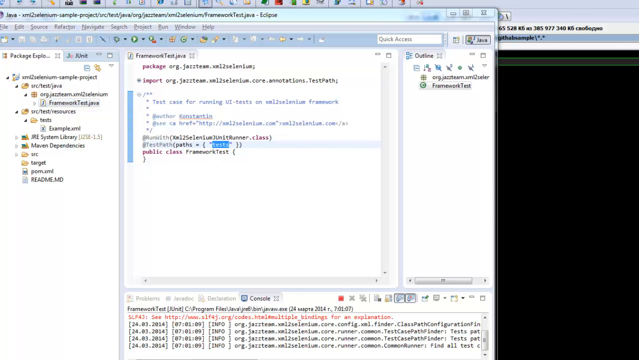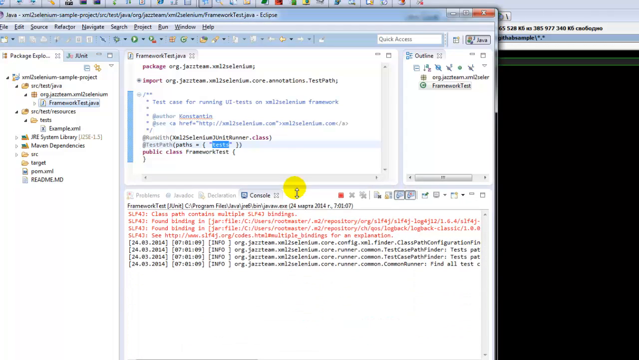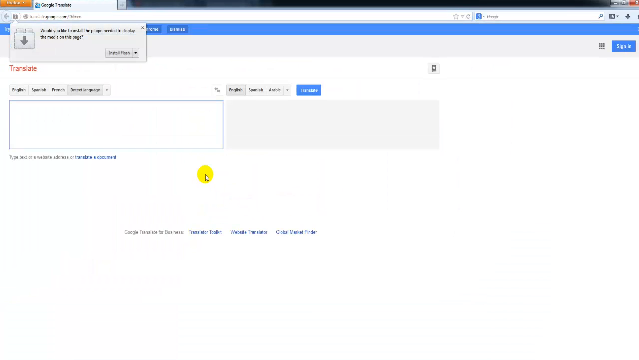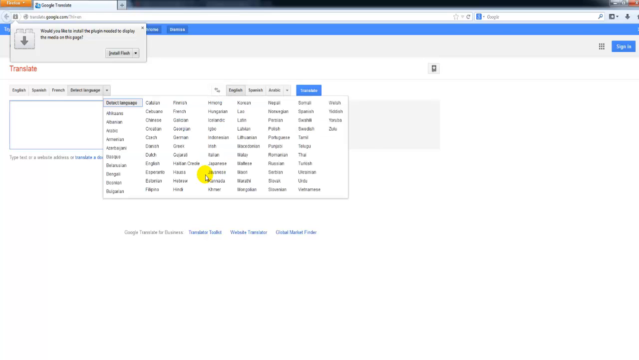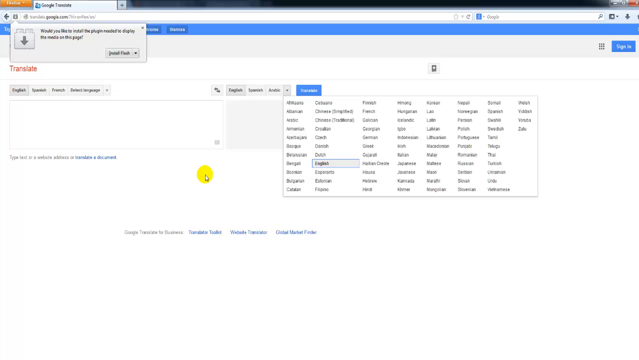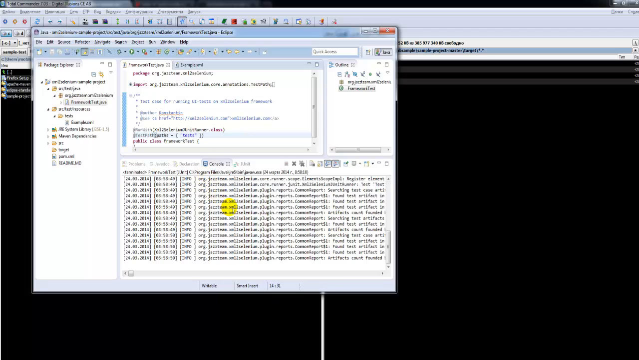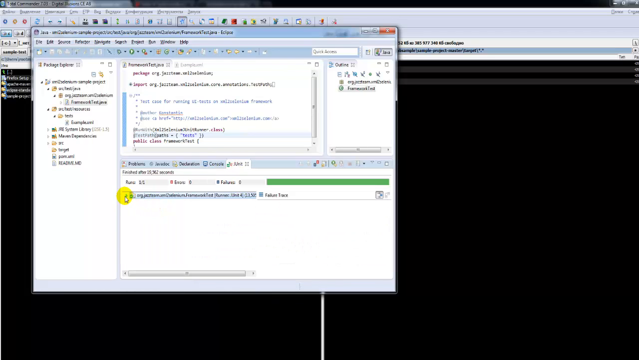Here at the bottom of console, we can see that the test run started. We see that the browser opened and the test steps started to run. In Eclipse, you can see that the test is finished. In the JUnit console, the test passed successfully.